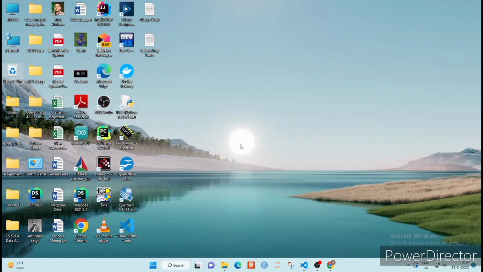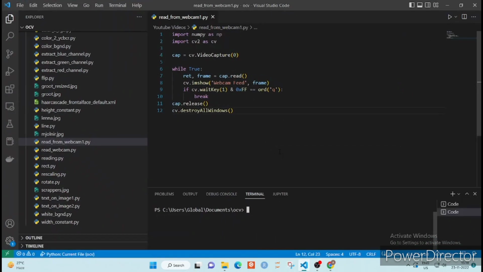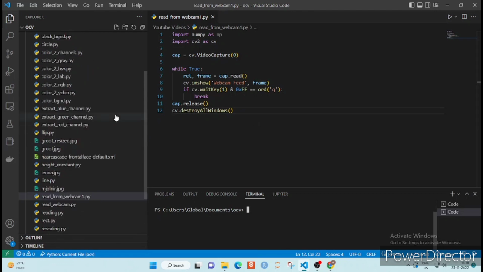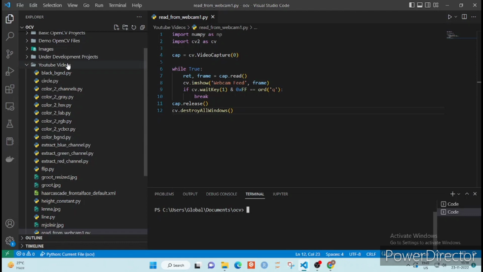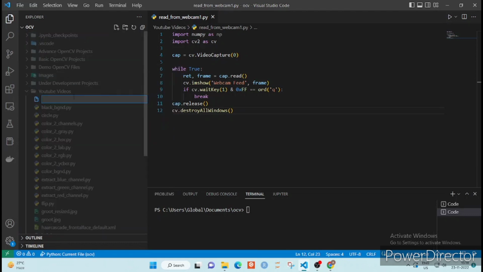Welcome guys in this new lecture of image processing using OpenCV and Python. In previous lecture we saw how to read a webcam feed. The input was video and we learned how to read a webcam input frame by frame. Now in today's lecture we are going to convert that video input into grayscale.